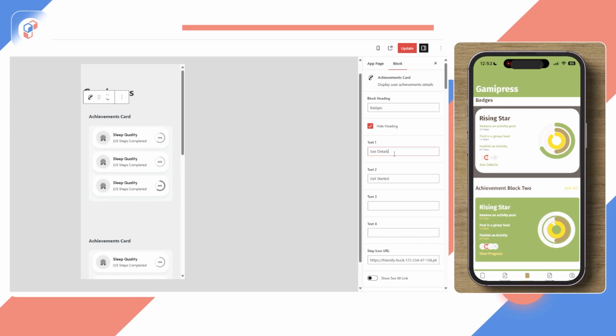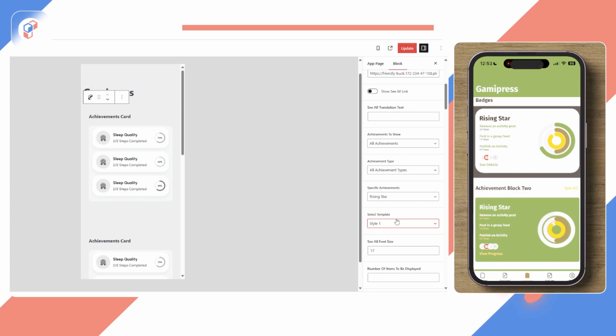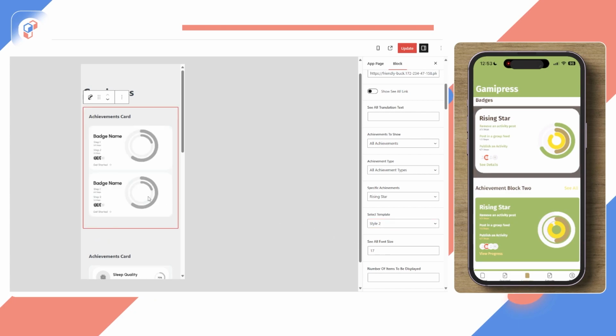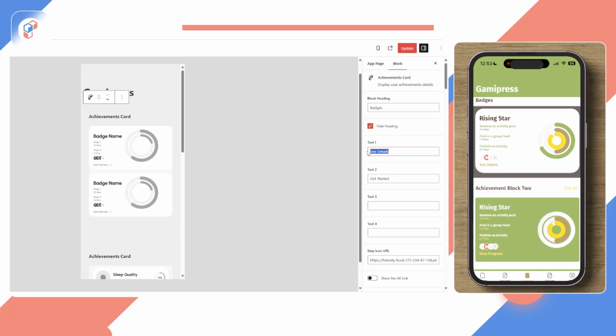In this case, what is the CTA details? So you can see here we have this get started text. You can change it by simply using this text 1 here and typing anything you want, and it will replace this get started text. And then for this one here, I can say go to action, because this one is used inside the achievement details screen where we saw those steps. So let me just save this and then I'll refresh this page.